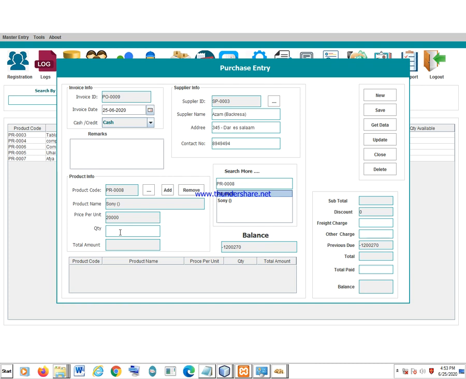Okay, what amount of product do I want to buy, how many televisions, or Sony televisions, do I want to buy? Maybe I want to buy 20 televisions, and then you have to add to the cart. Once you add to the cart, the total is displayed automatically and the calculation is created automatically here. And I can keep on searching for more.